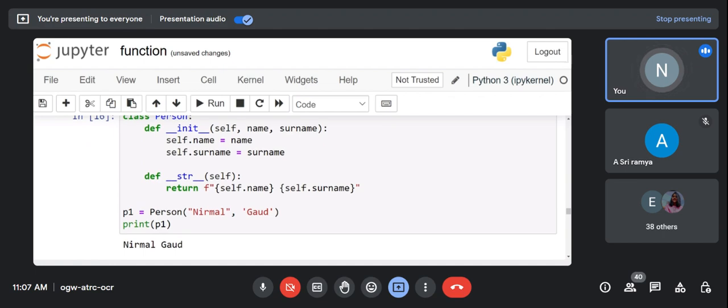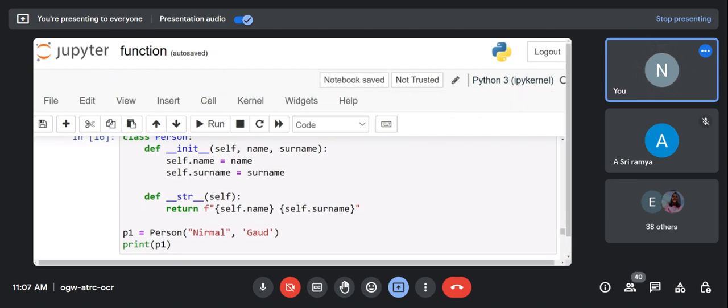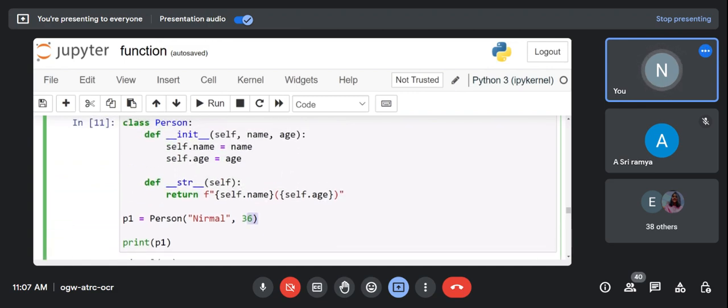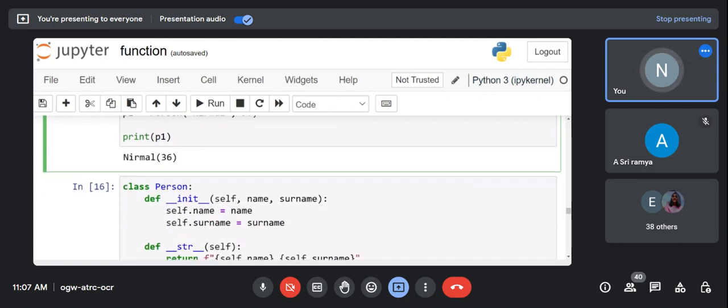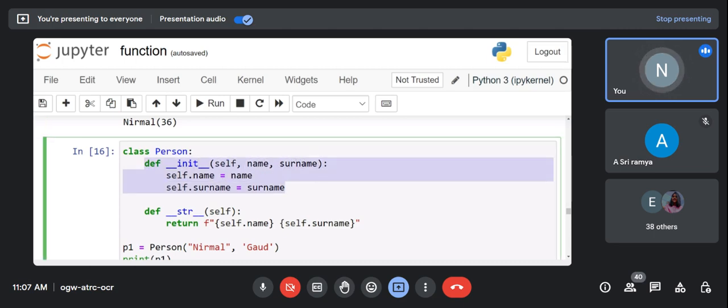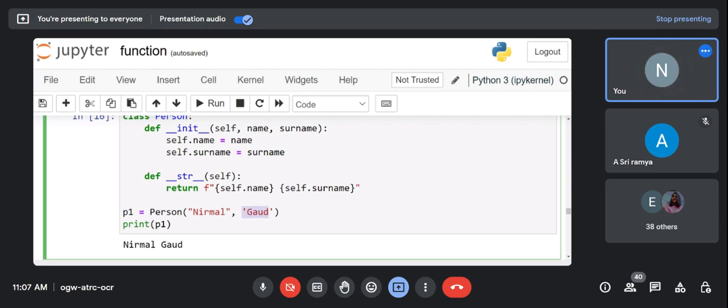Here also I use the same thing. Earlier I had a numeric value, age, but here if I'm available with only my name and surname, I again initialize the method with name and surname. It will come from here, and then in def str, self.name and self.surname, it's going to print this.